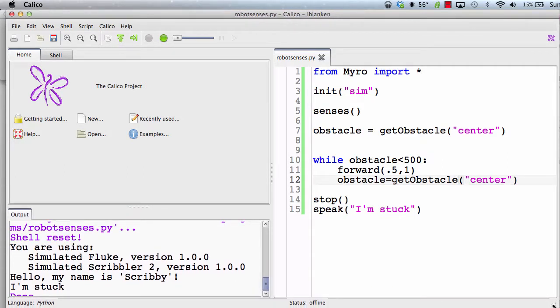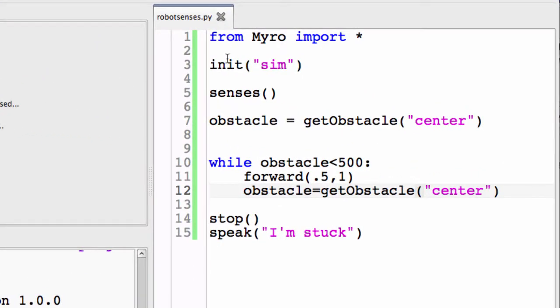Okay, so I thought I'd show you a simulated example of what to do in terms of doing your robot goals. So here's a really simple one. I'm going to go through the program first and then we'll run it and you can see what it does. So obviously I'm importing Miro. This initializes a simulated robot. This shows me all of my sensors, which I just wanted to monitor while I was running the program.